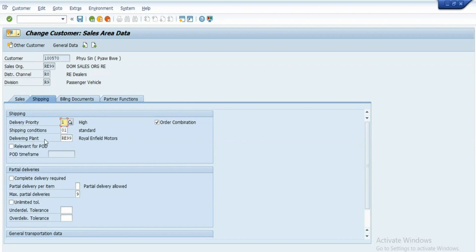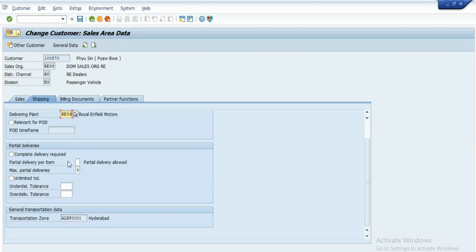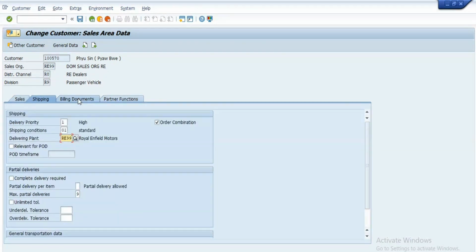In shipping, the shipping condition, whether it is standard shipping or what, we need to maintain. And next will be the delivery plant. In the customer master, we need to maintain the delivery plant, or else it will fetch the plant from the CMIR, which we have maintained in VD51, or else it will fetch from the customer master or from the material master, in which we have maintained the plant. And we need to maintain the shipping point.